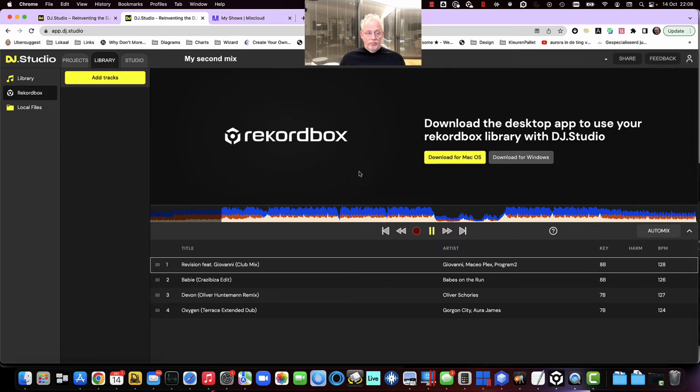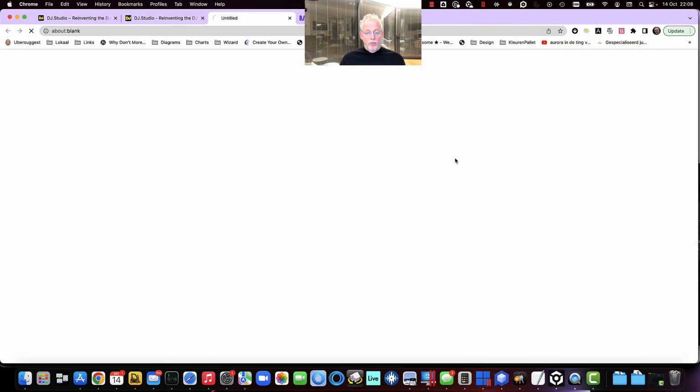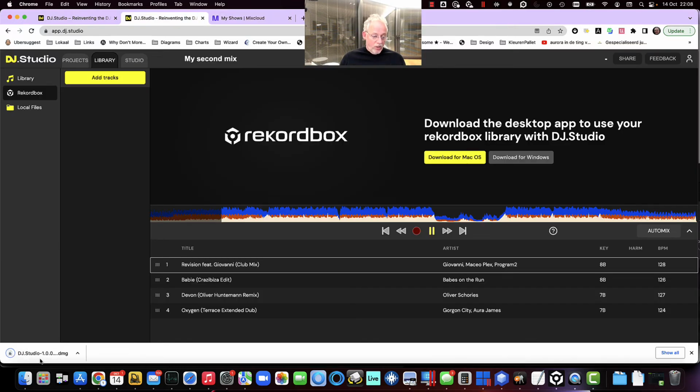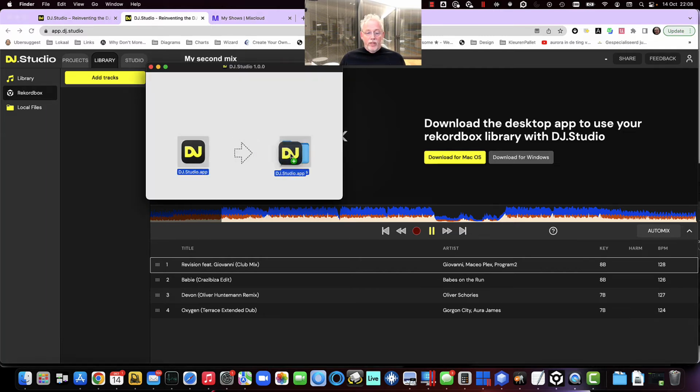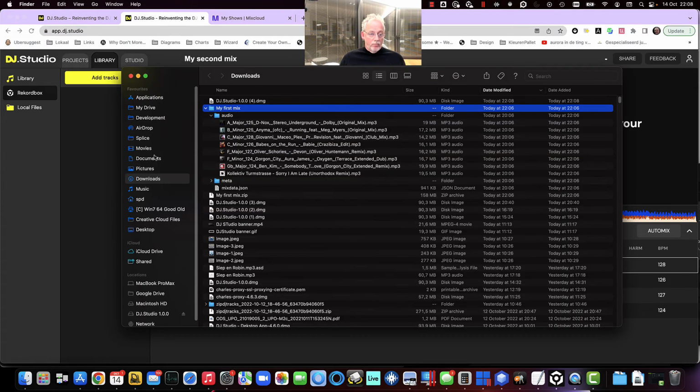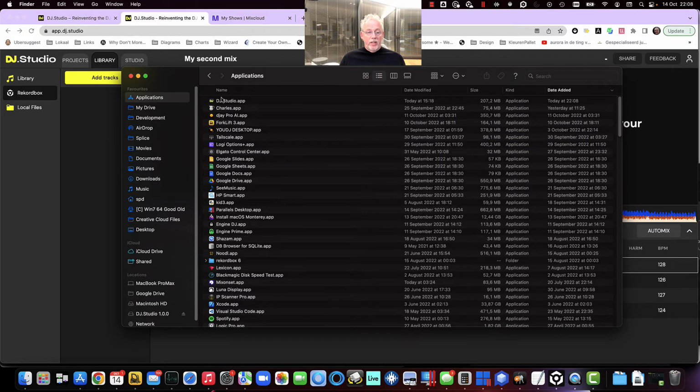application does. So what you need to do over here, you press the download for macOS button. You see the application is downloading. You click the application, you drag it to applications, and it is installed in your applications now. If you have a look here in applications, you see I just installed DJ Studio.